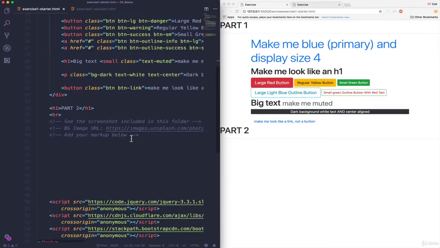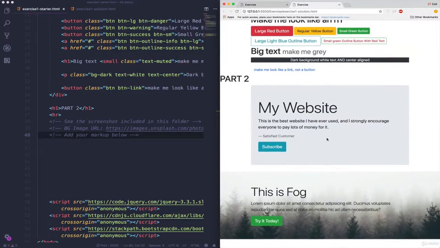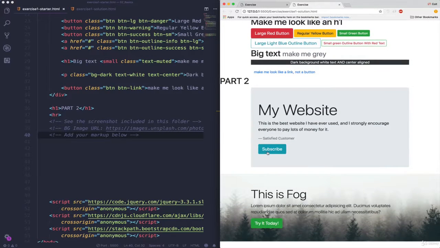All right, so moving on to part 2, it's a little more complicated. Let's go look at that screenshot. Or actually, I'm just going to pull up my version here. I have the solution open. So let's start with this first Jumbotron. The first thing we can tell is that it's a Jumbotron, and it's inside of a container. It's not going all the way across. It's not a fluid Jumbotron.